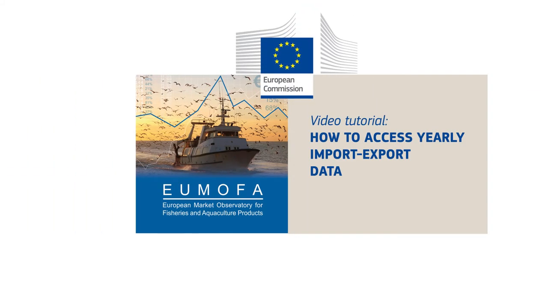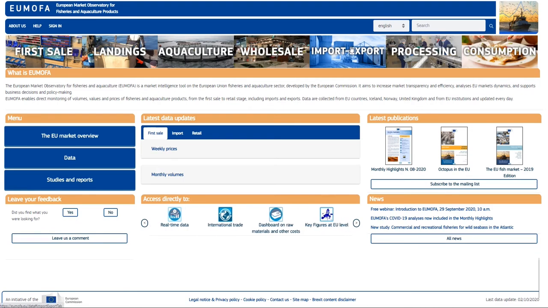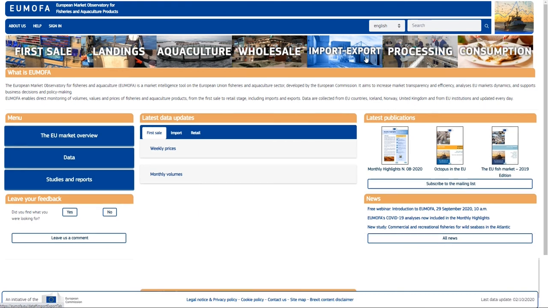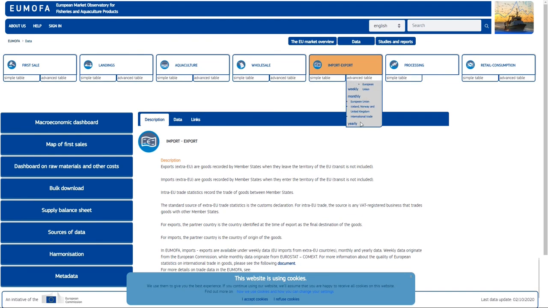This tutorial will help you build advanced tables to access and download the data stored in the EUMOFA database. The data are arranged by week, month, and year. Let us build a query to get yearly trade data from 2019. Under Import/Export, under Advanced Table, select Yearly.